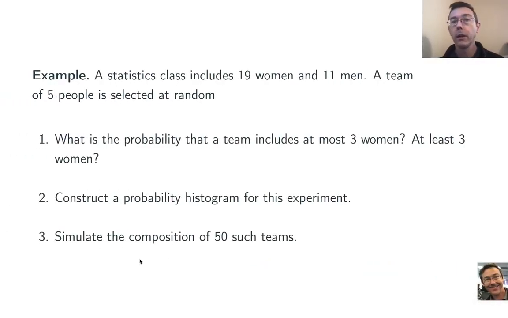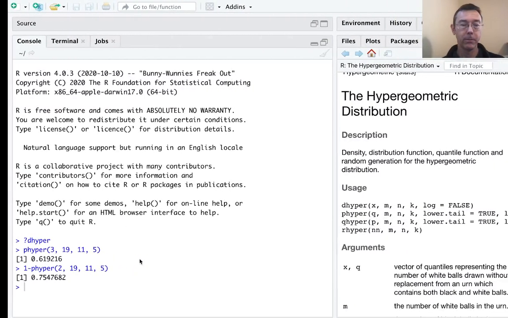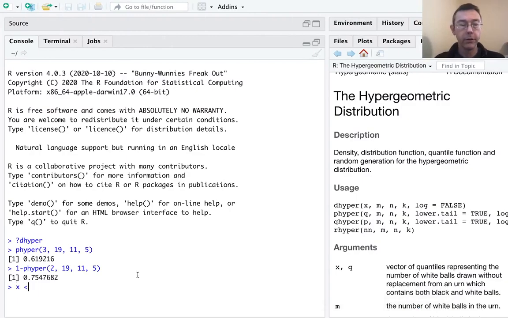Problem 2. Construct a probability histogram for this experiment. Okay, so we have 6 possible outcomes, 0, 1, 2, 3, 4, and 5. We're going to want to plot those values on our x-axis, and then we're going to want to put probabilities for each of those, again, from the hypergeometric distribution, on our vertical axis. So let's start by encoding a vector consisting of our possible outcomes, 0 to 5. And now let's get a vector of probabilities. So in each case, we want to get a probability in the hypergeometric distribution.